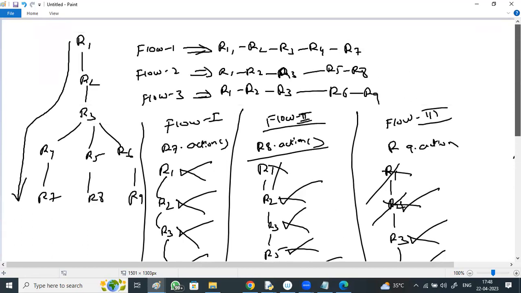But here, what is the drawback you observe in this flow is, in every flow you are executing R1, R2, R3. The same steps, right?